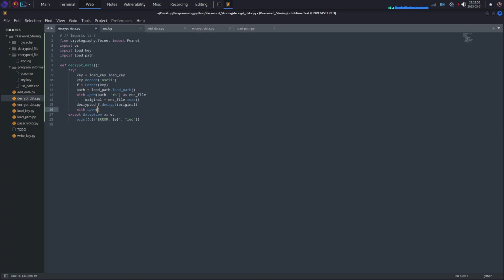I think that it should be fine. Yeah, we will now write this to a file as decrypted file, and then we'll do decrypted file dot write decrypted, and that should be everything that we need for our decrypt statement.